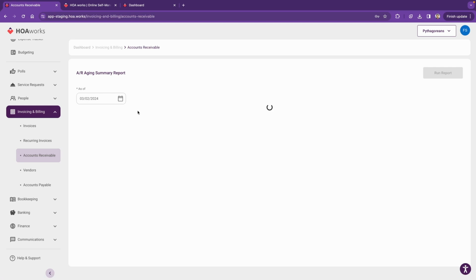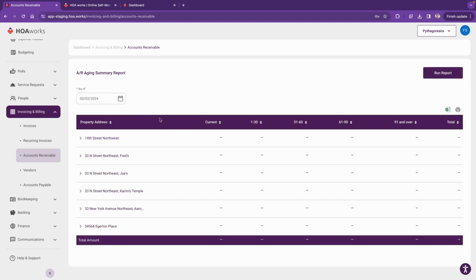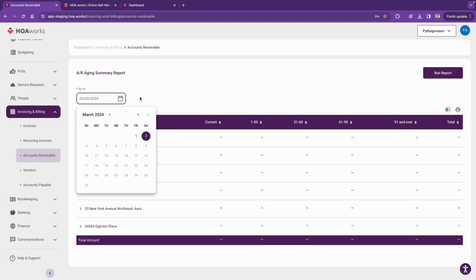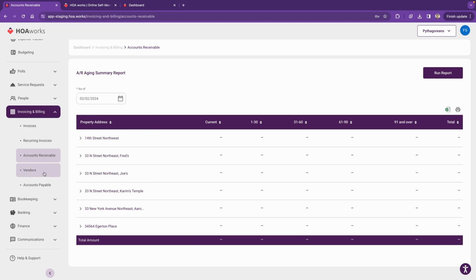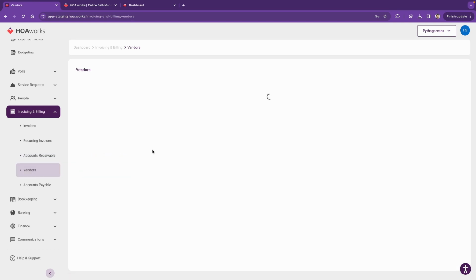And how you would manage that is we have an accounts receivable report, so you can see by property address who's current, who's 1 to 30, 30 to 60, and so forth. All of our financial reports, by the way, are downloadable to Excel if you want to work with them offline, or printable in terms of a hard copy. There are also date range reports. In terms of accounts receivable, you can see it's always going to default to today's date to give you the latest aging report.